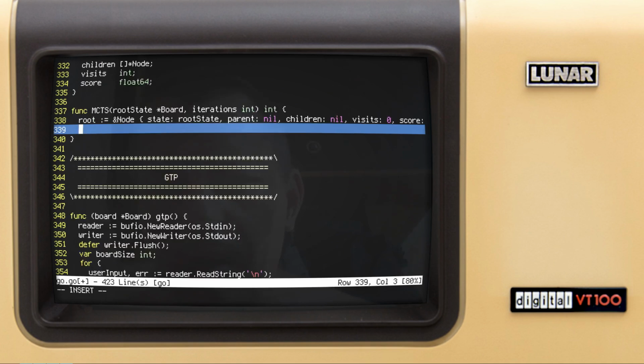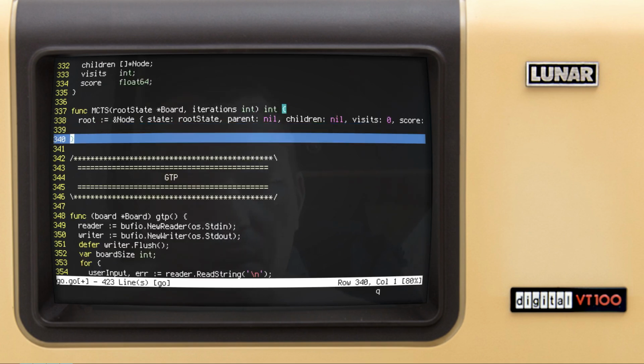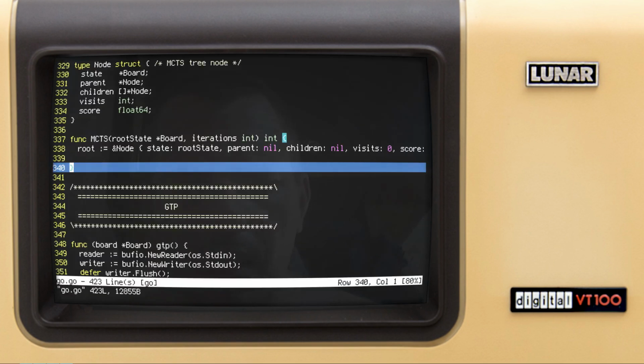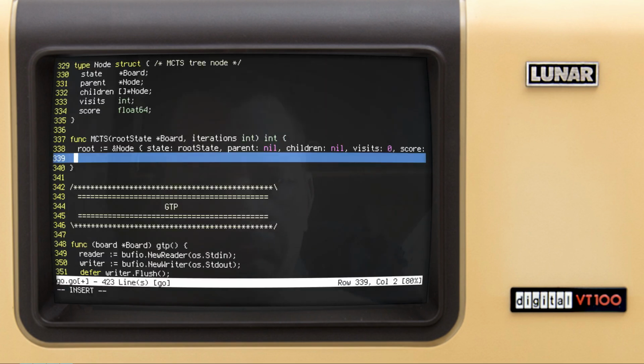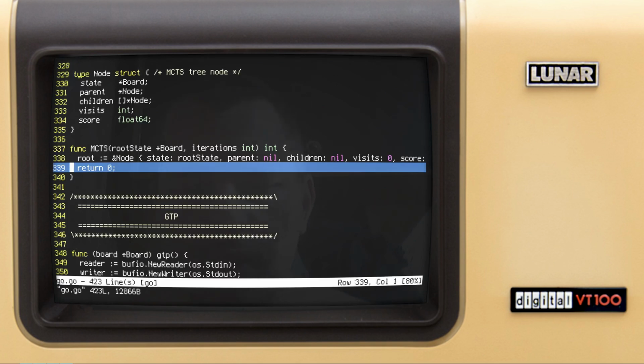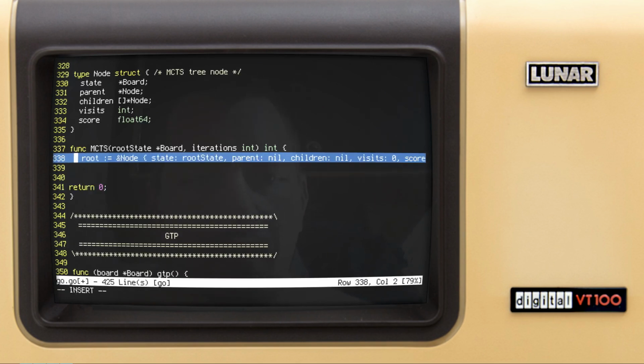Again, just want to make 100% sure we still can compile and run. Root declared but not used, missing return. Okay. So we essentially want to return the best move, but for now let's return 0. Root declared but not used, but this is fairly okay.